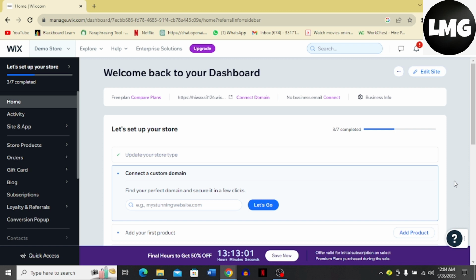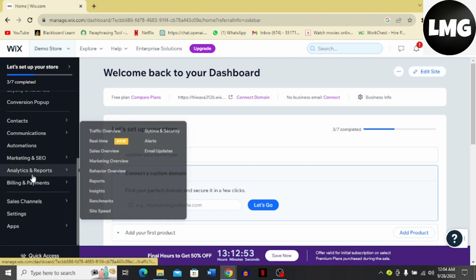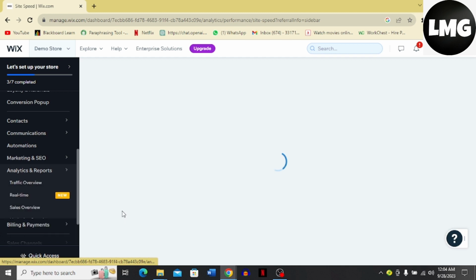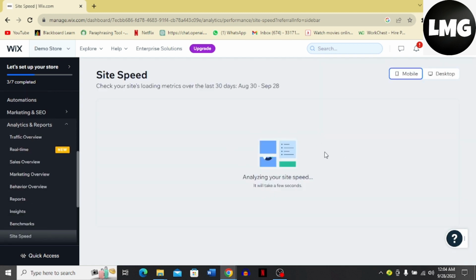So first, what you have to do is come to your Wix dashboard right over here, like I'm on mine. Once you land on your Wix dashboard, just scroll down until you see this option of analytics and reports. Once you land on this, just click this option and then search for site speed, and once you find this option, just click it.